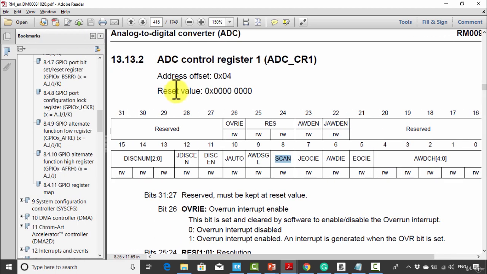So how do you do this? Very simple. You have to obtain the address of this register. How do you calculate the address of this register? Here it is, they have given the offset. So add this offset to the ADC register's base address, right? That's all you need to do. Let's see how this works.